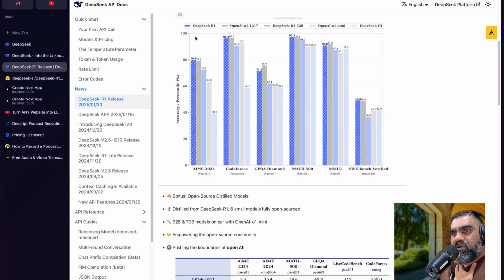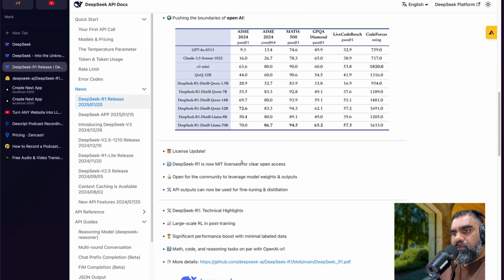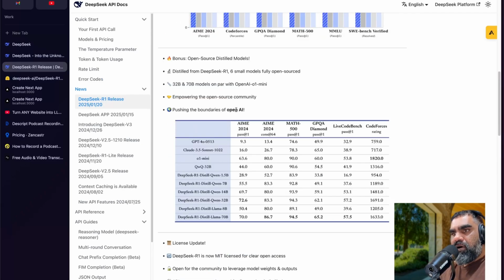These are some benchmarks you can see here. DeepSeek R1 and OpenAI O1, DeepSeek R1 32B. The reasoning model itself, I think it is like 670 billion parameters, pushing the boundaries of OpenAI. These are the distilled models. So basically, these Qwen models, Llama 8 billion, 70 billion models, Qwen 7 billion, 14, 32, and 1.5 billion models. These are fine-tuned using synthetic data provided by DeepSeek R1. So that is the DeepSeek R1 distilled versions of this.